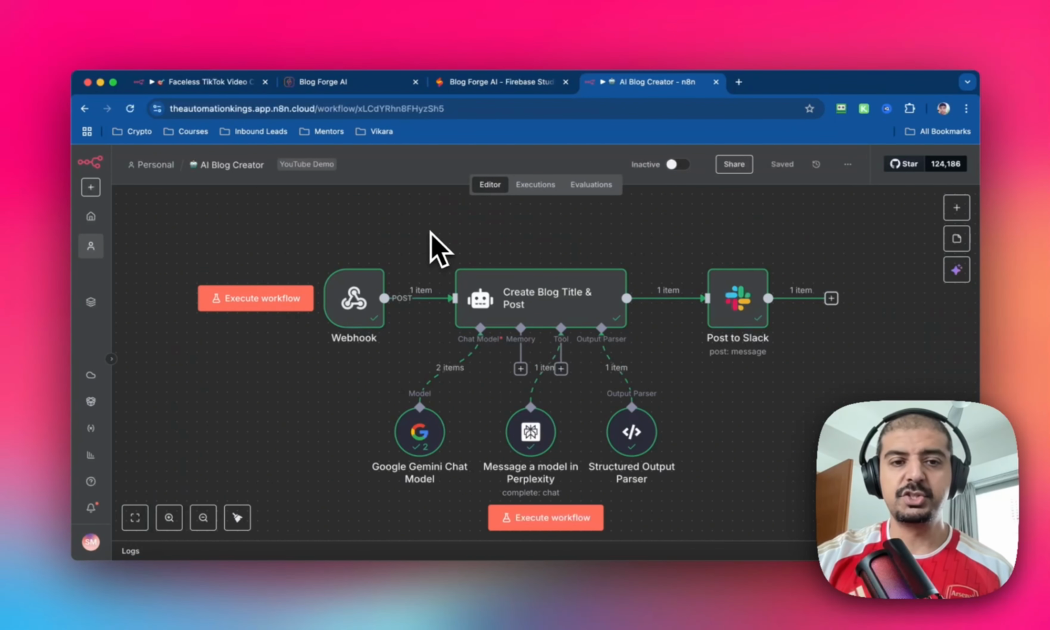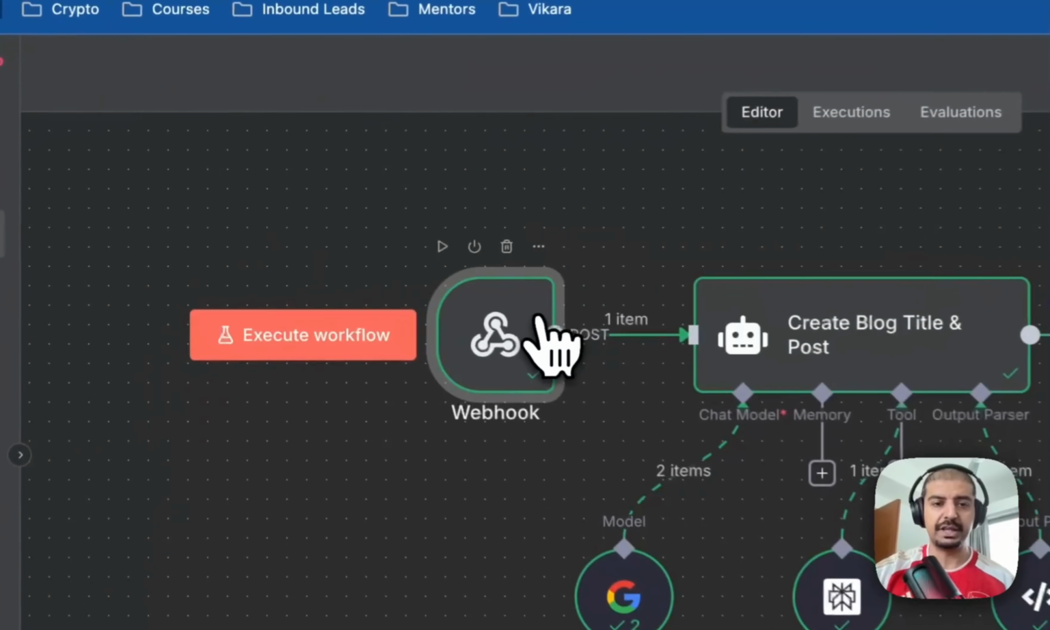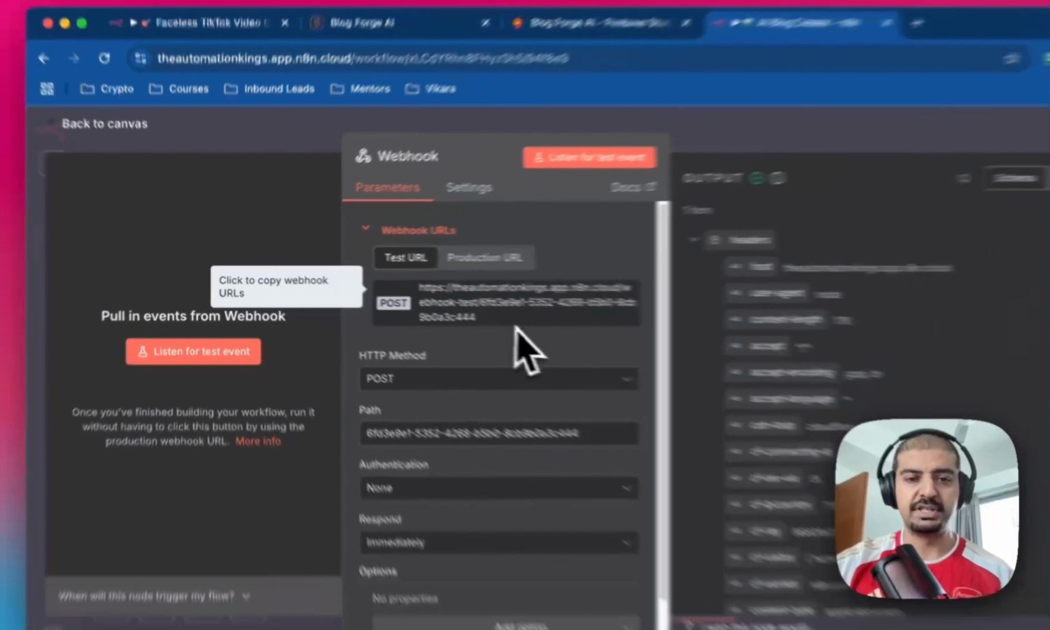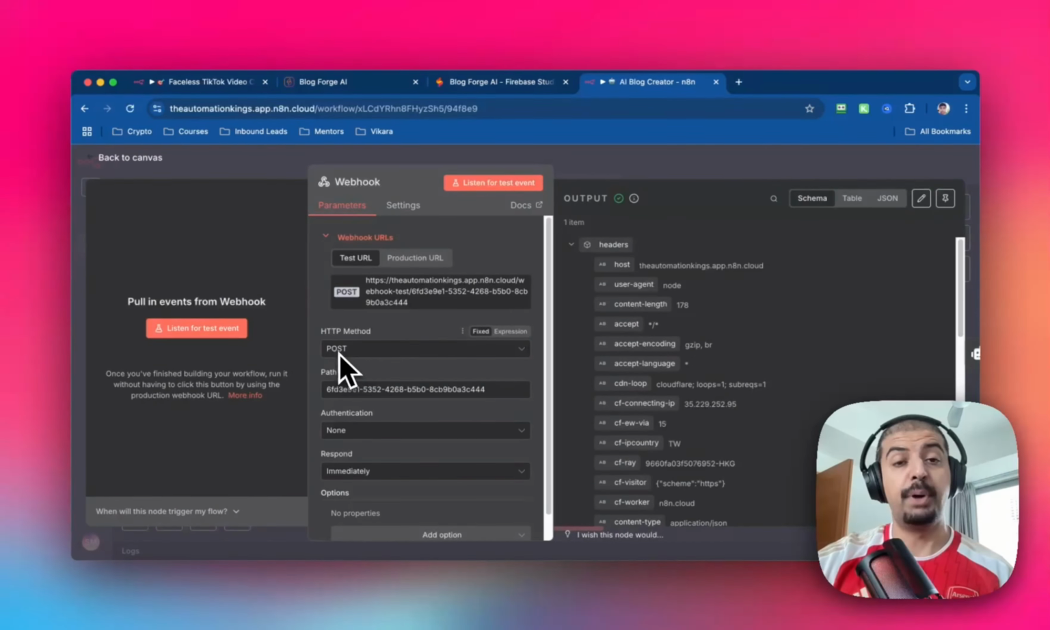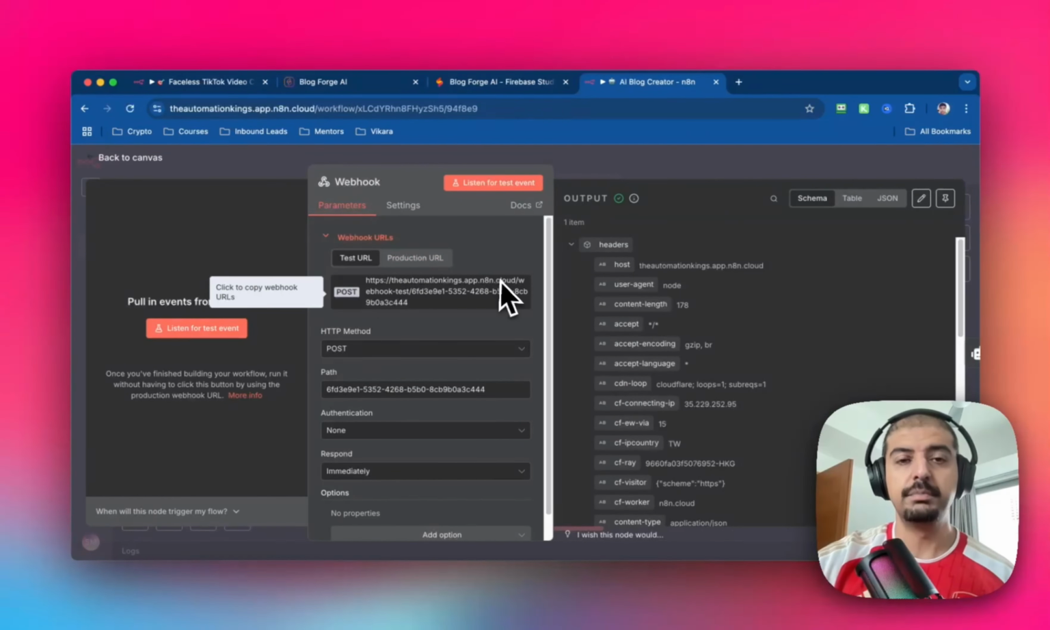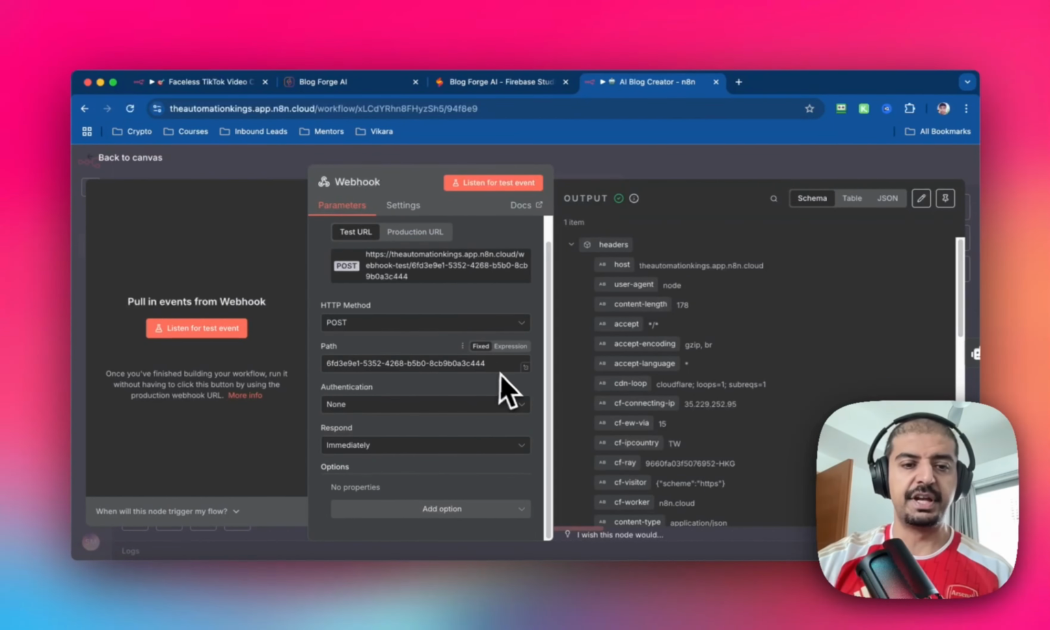So to build an app like this, you're going to need the webhook. That's the trigger. So if you click inside of here, the webhook is this address here, and the method is post. Okay, now this is a test URL. If you want to go live, you want to switch to production, it's going to change it to production URL, and you can then plug that into the live UI inside of Firebase Studio. For everything else, you just leave it the same.